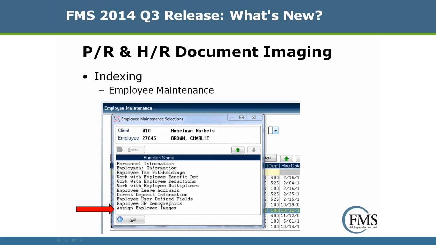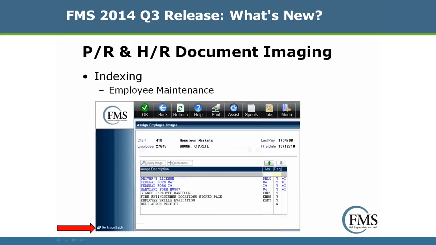Navigate to the Employee Maintenance screen from the Employee Maintenance menu. Highlight an employee and click on Edit. Towards the bottom of the Employee Maintenance Selections pop-up window, click on Assign Employee Images. Image types with an indexed image are highlighted in blue with an *I for image next to each line.